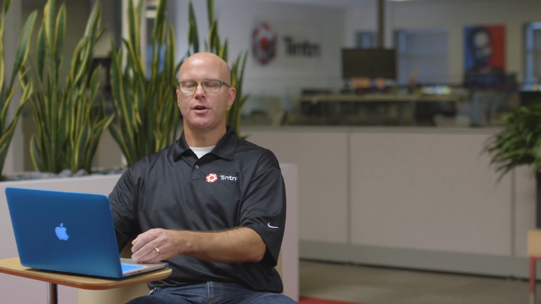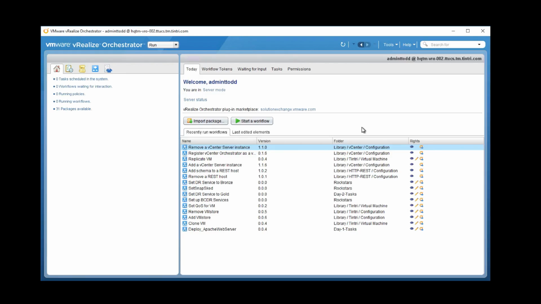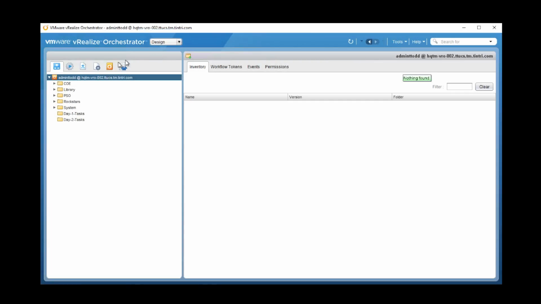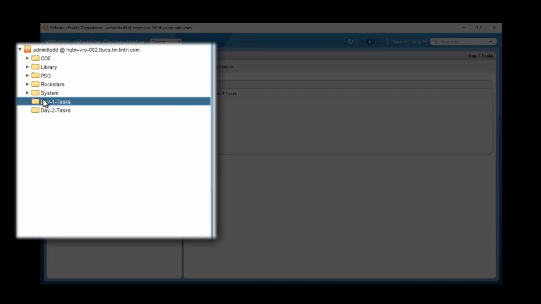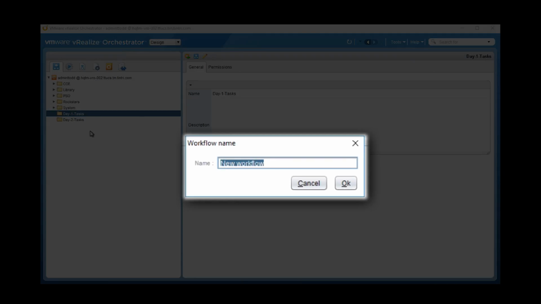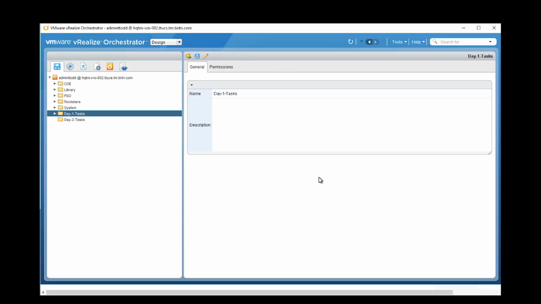environment. Let's get started. Okay, we're going to build a workflow that clones a template, takes care of guest customization, and even changes the CPU and memory settings for the user, and then powers on the VM. So in the Orchestrator Workflow Designer, go into Design Mode, and we're going to create this as a day 1 task. We've created this custom folder. We're going to create a new workflow, give it a clever name. In this case, we're going to deploy an Apache web server from template.